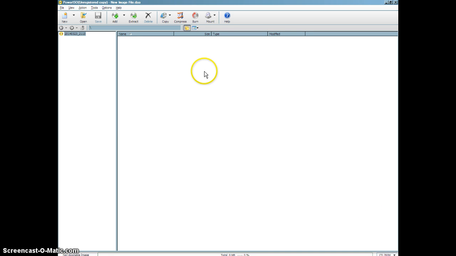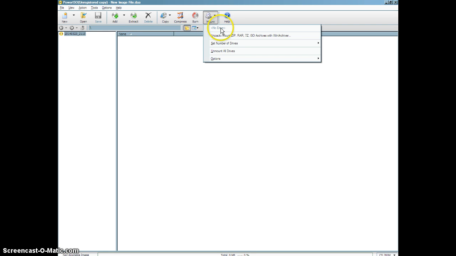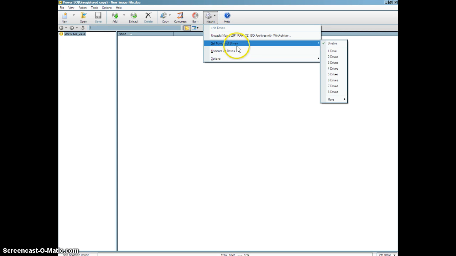But anyways, it's easy. You don't want to go to any of these items over here. You want to go to mount. What you're doing is you're putting a virtual drive on your computer at this point. You're mounting a virtual drive. Let's just get this straight. A virtual drive is the box that you put your CD into to play the game. So however we're gonna do this, you're gonna go to mount. It says no drive here, right? You're gonna go to set number of drives.